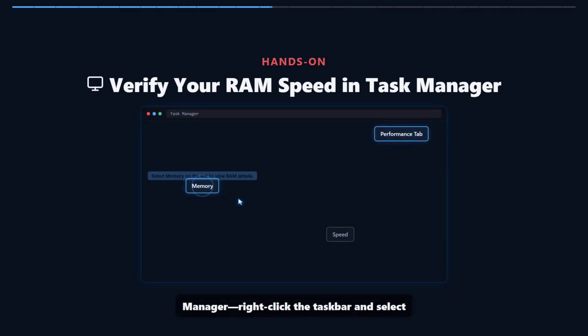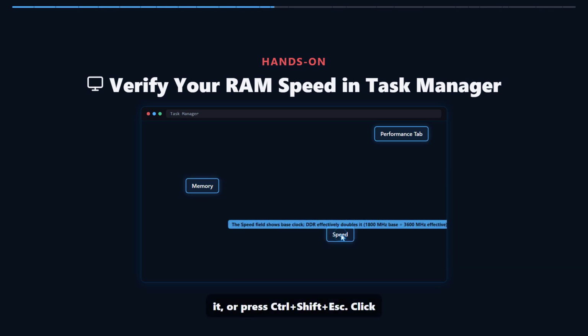Open Task Manager. Right-click the taskbar and select it, or press Ctrl-Shift-Escape. Click the Performance tab, then Memory. You'll see a field labeled Speed. If it shows 1800 MHz and you have DDR4 3600, don't panic. DDR memory transfers data twice per clock tick, so the effective speed is double the base clock, 3600 MHz. That's exactly what you paid for, and your RAM is running at full speed.